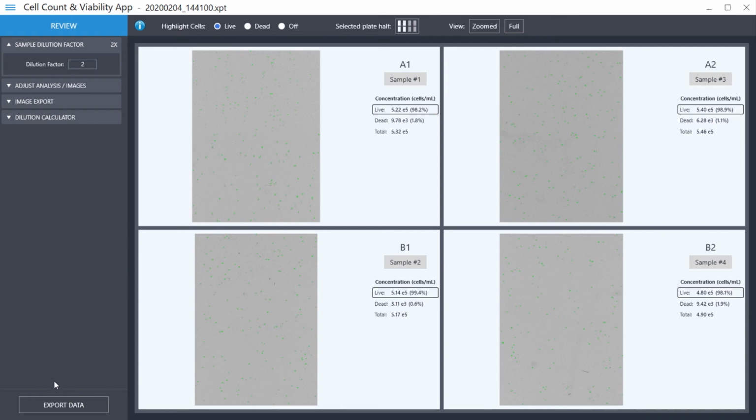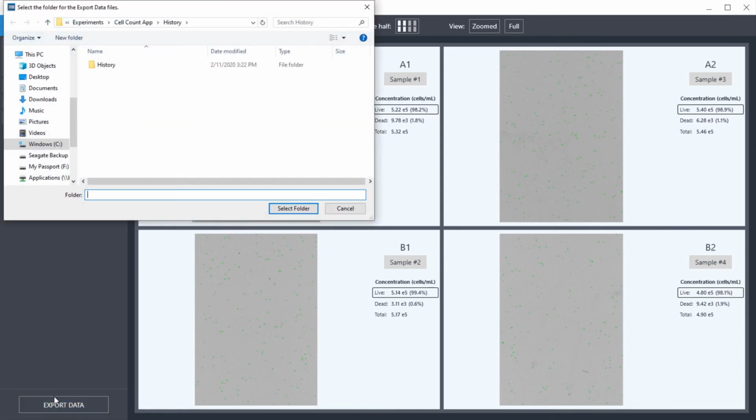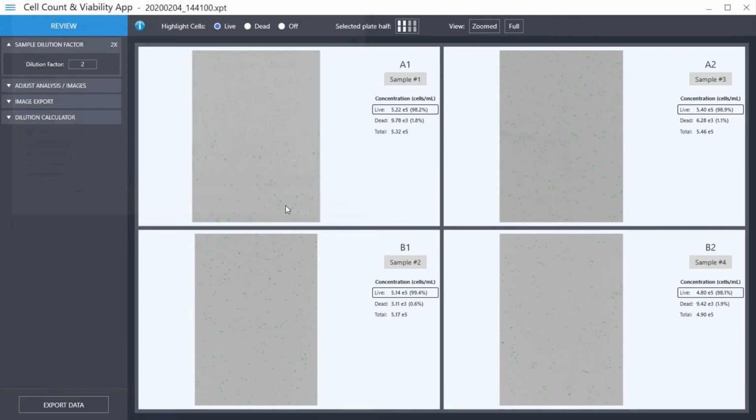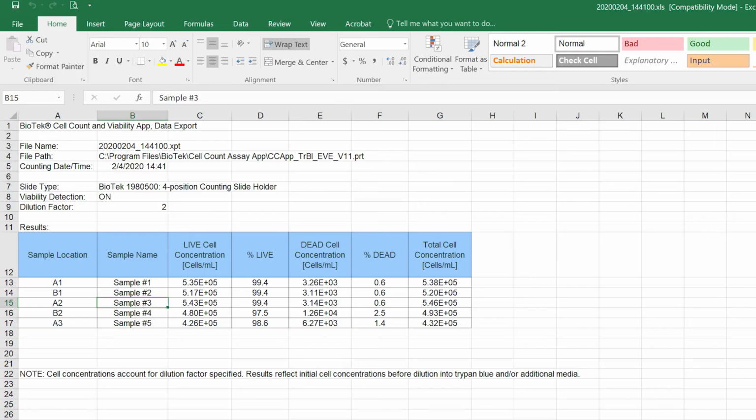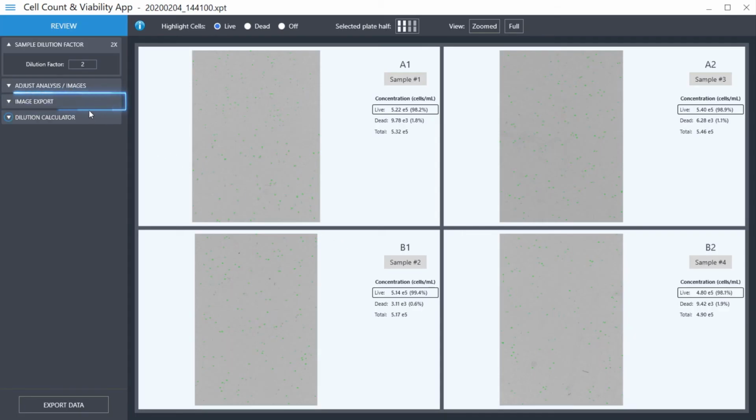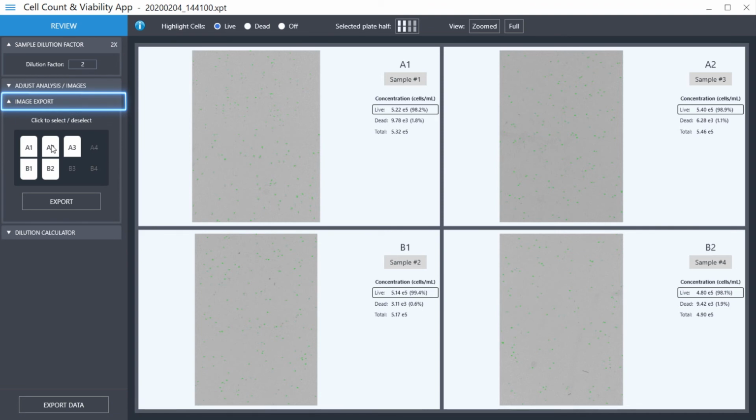To export data from all samples to a spreadsheet, click the Export button at the bottom left of the screen and then choose a folder location. Additionally, you can use the Image Export menu to export images. By default, all images are selected. Click on the individual chambers to deselect and exclude them from the export.